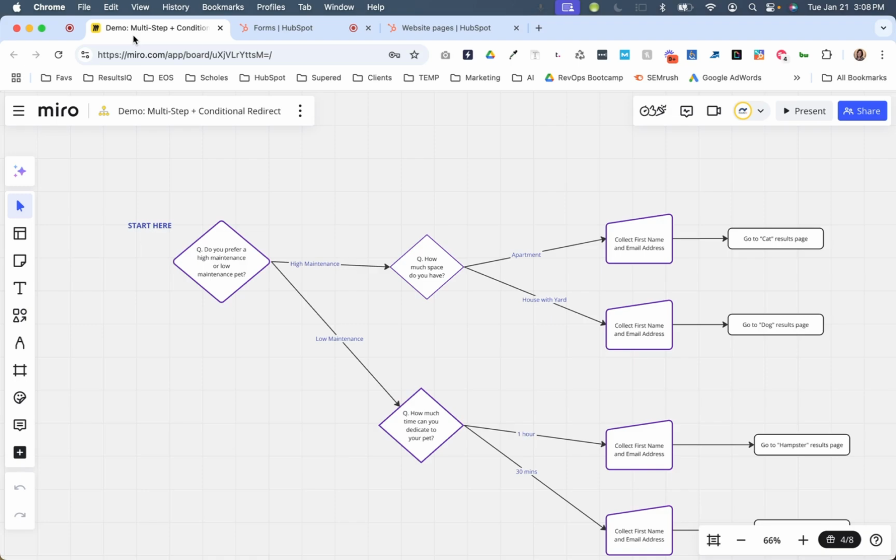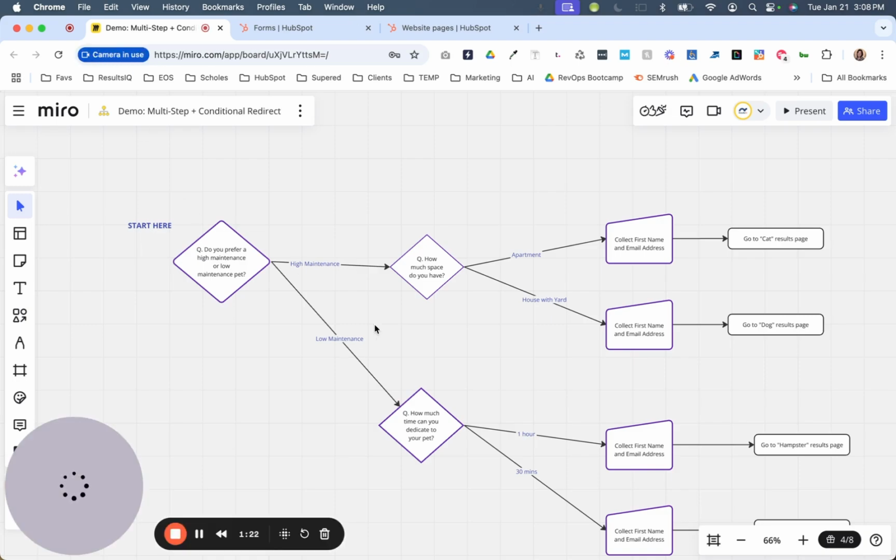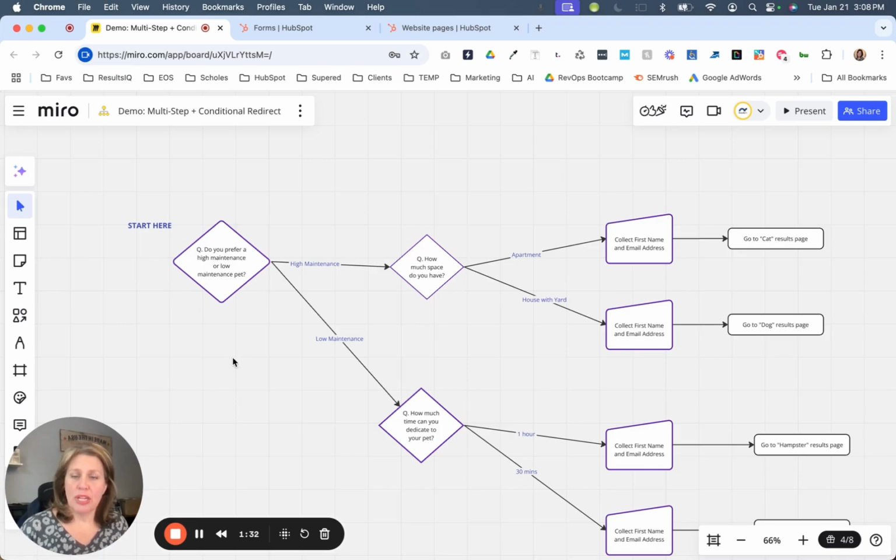The first thing I did was map it out in my Miro board, so that I knew the process and what people's responses had to be and then what page they need to go to. So if we look at the start here, I've got a question: do you prefer a high or low maintenance pet? If they want high, they get another question: how much space do they have? Or if they pick low, how much time can you dedicate?